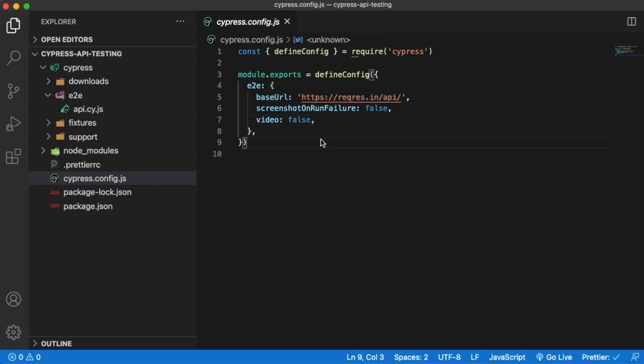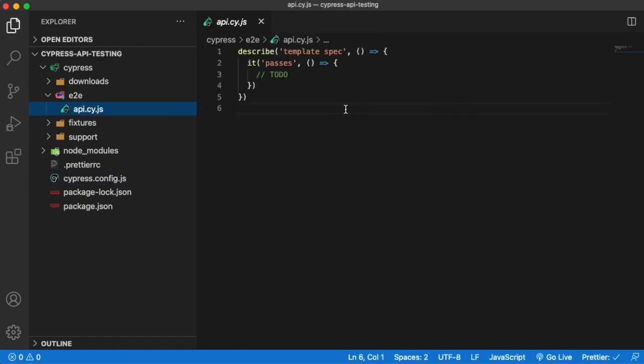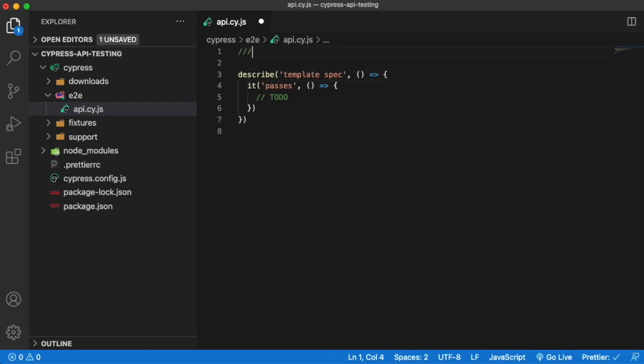And that's all. Our configuration for the project is now ready, so we can close the config and open our API spec file and start exploring Cypress testing of REST API. So let's start with including the reference types of Cypress at the top. So /// reference types equals cypress.